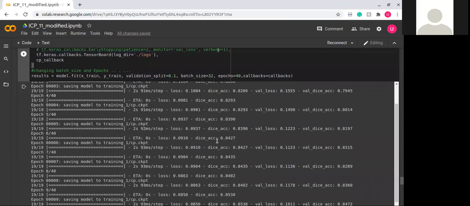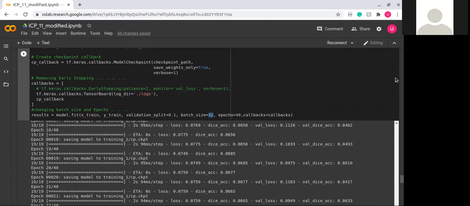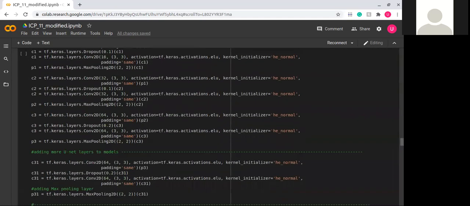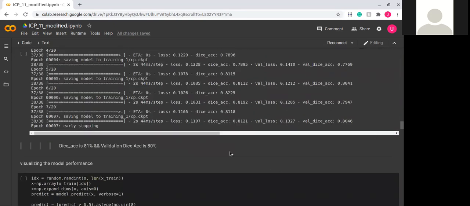I want my model to reach the desired accuracy which I was expecting, so I commented this out. Also, I increased the epochs to 40 and the batch size from 16 to 32, because I want to make my training faster. The accuracy with the default model was 80%, the validation accuracy was 80%, and the dice accuracy was 81%.